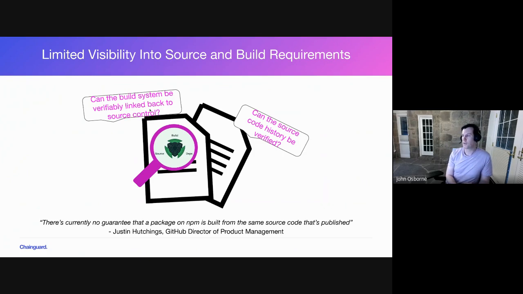So the little magnifying glass that I drew there, that's the SLSA logo. So when you really look at it from the SLSA perspective, there are things that are lacking there. And that's really what SLSA is intended to fill in, some of those gaps. And there was a big announcement this week from GitHub around Node.js and Sigstore. And one of the quotes from GitHub, which I liked, was, there's really no guarantee that a package that's built actually came from that source code, right? So there's no way to actually tie source code back to the compiled binaries in most cases, right? So that's a problem.